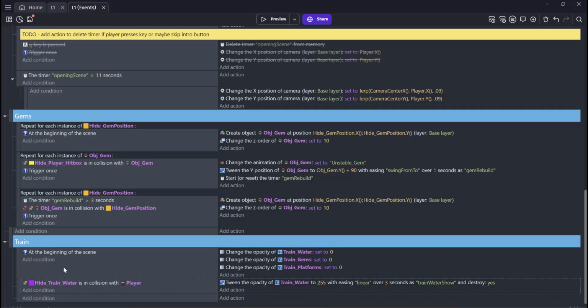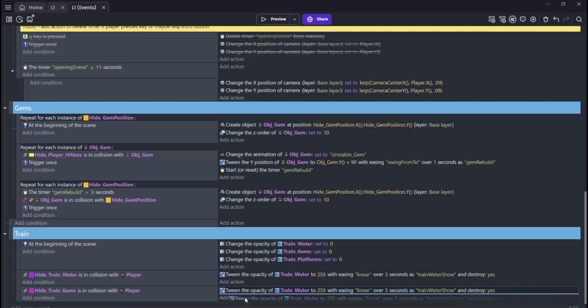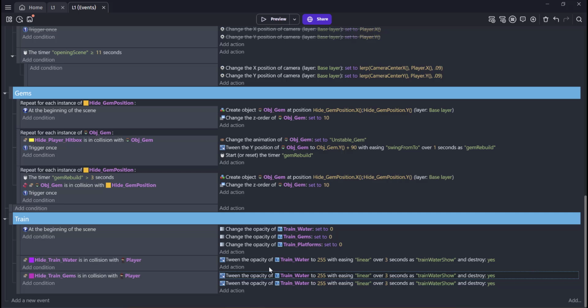Press Shift and A, create a new event. Let's go ahead and copy down the condition and then change the object to hide train gems. Copy down the action. Let's go ahead and copy down the event again. This time we're going to change the opacity to 0 and then rename this as train water hide and change the object to train gems. Rename this as train gems show.